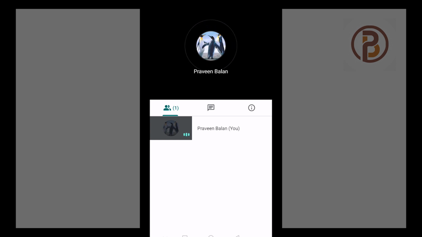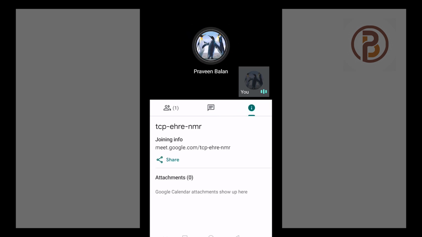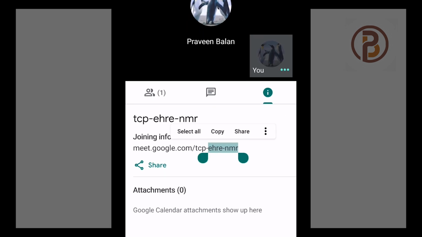I purposefully closed the information about the meeting code. So how can we get the code back? There are 3 tabs that you can see in front of my screen. There's a people tab, the attendee tab, where you can see my name, Praveen Balan, and the second tab is for the chat. So if you plan to have any chat in between the meeting, you can do that right here. And the third tab is about the information of this particular meeting. So you can get the code back here and start sharing with anybody you wish to make part of this meeting.